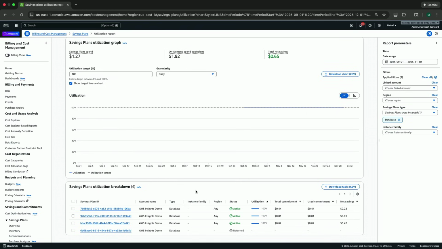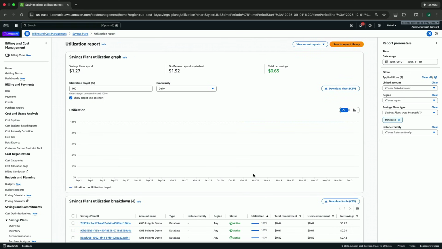And I have more details down below on how exactly each of the database savings plan is utilized. So that after you purchase, you can track your utilization. When we look at customer environments, many times it's 100% or 99% if you have a little bit of going down over the weekend.